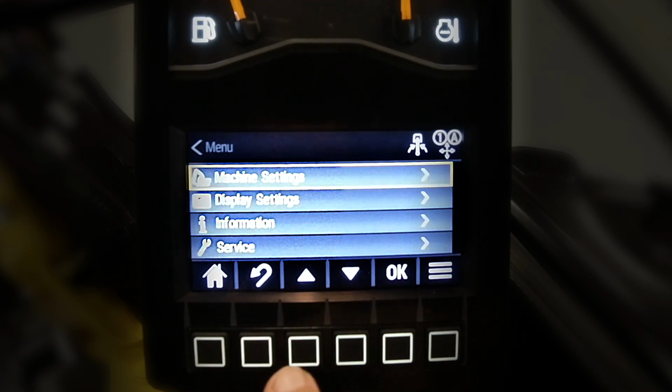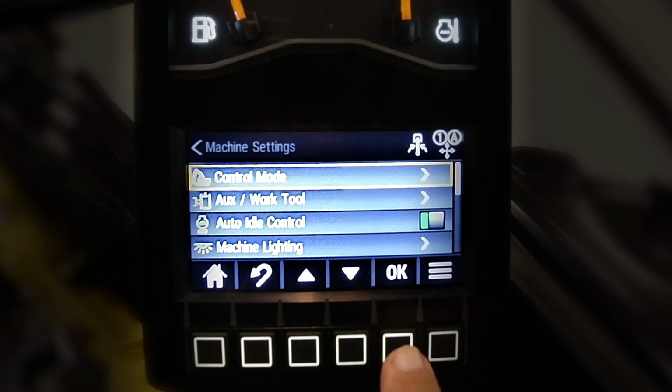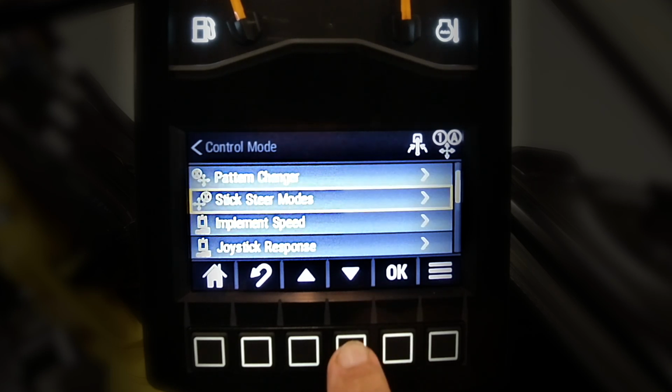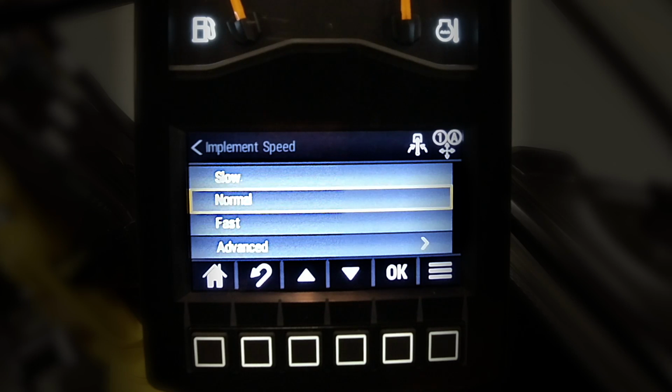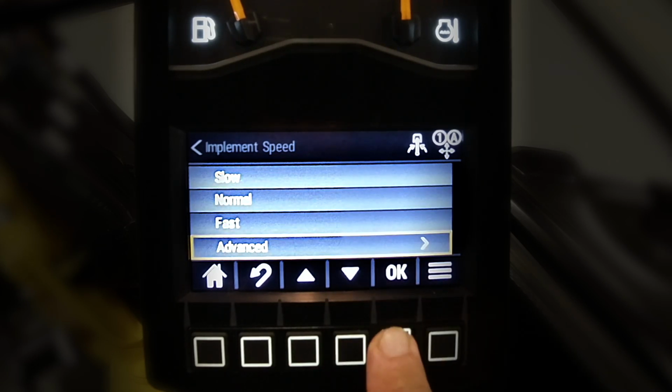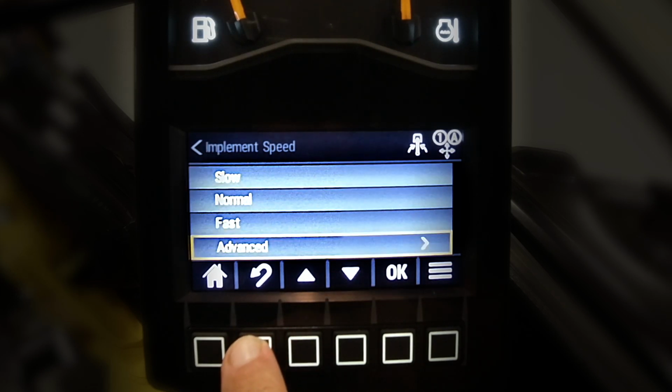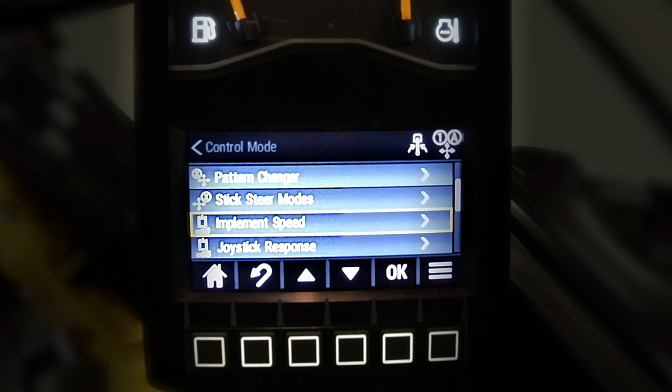And now if I go back into machine settings, into control mode, scroll down to implement speed and say okay, you'll see that we're back to normal. And just to prove it, I'll go into advanced and everything's back to normal. So you're back to square one and you can start all over again. There is no right or wrong to this.